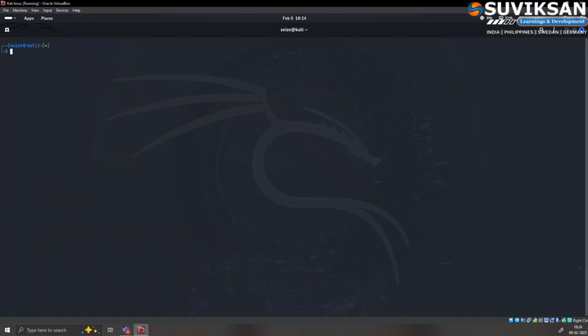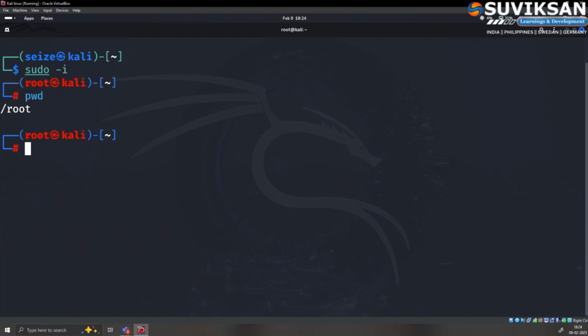So we can do it as well. Let me clear the screen first. Let me zoom the screen, or you can just go with the root admin as well. Right now I am in the root admin. If we check where we are, in the root, and who am I? So I am root.